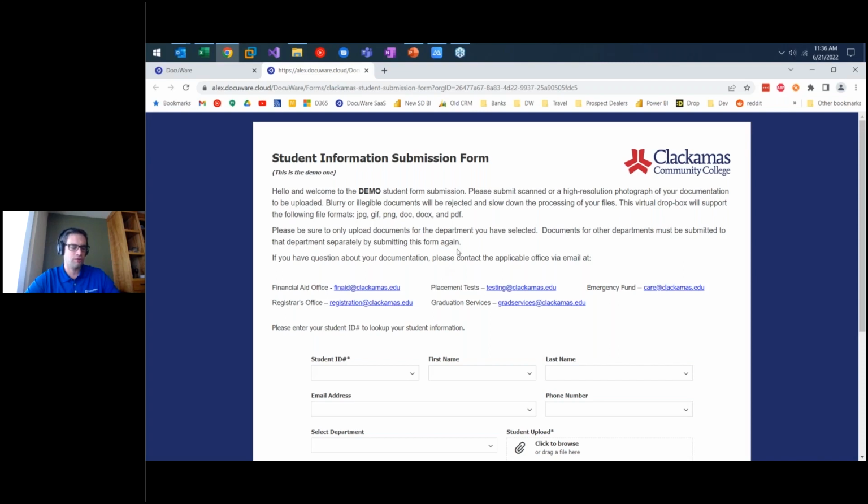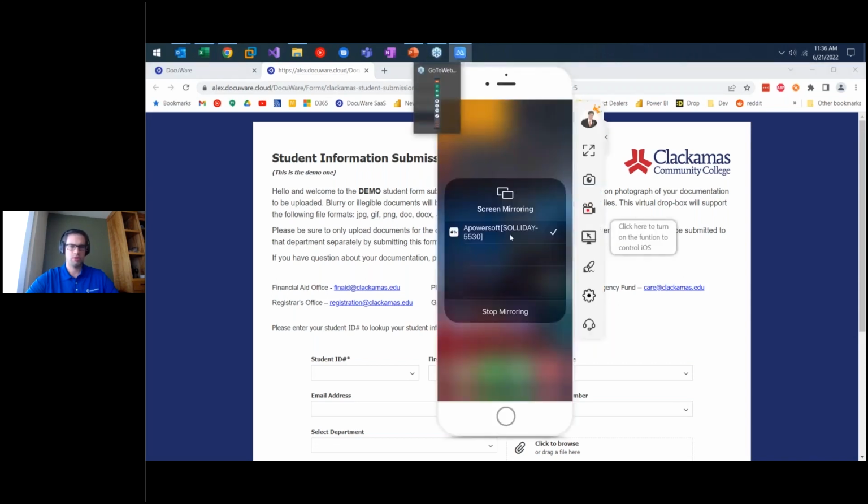Now, all of these forms are also mobile responsive. So I'm going to connect to my AirPlay server. There we go. Where'd it go? There it is. Perfect.